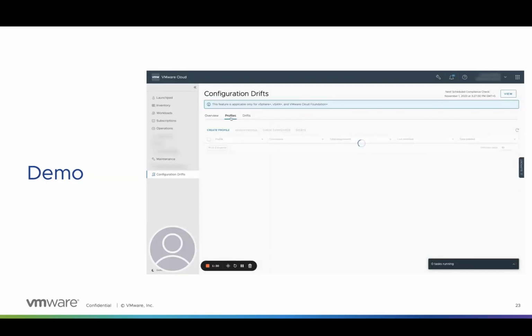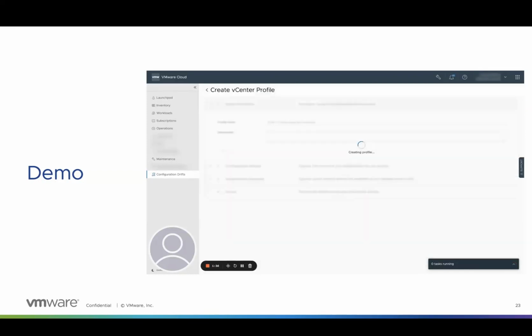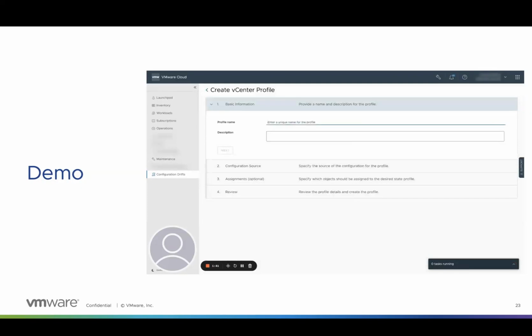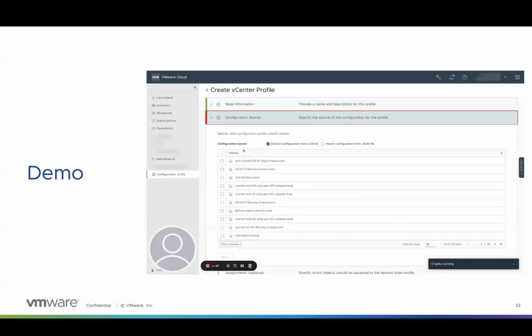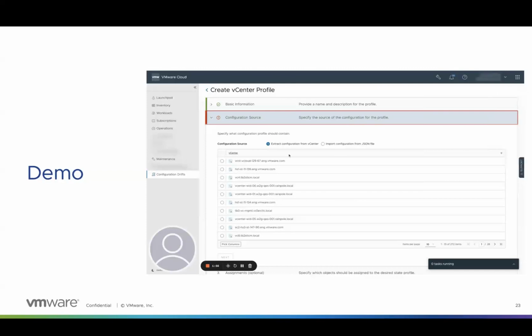Now let us see how we can create a particular profile. You can click on profiles and click on create a profile. You can add a particular name for the profile. I'll call it demo profile over here. Click on next. Here you have an option to either extract this configuration from a particular vCenter or import the configuration from a JSON file. So I'll extract it from a vCenter.